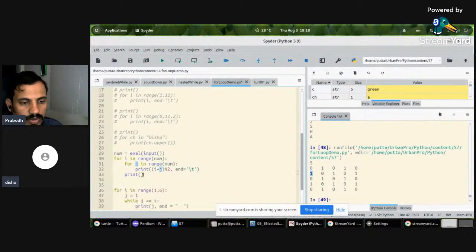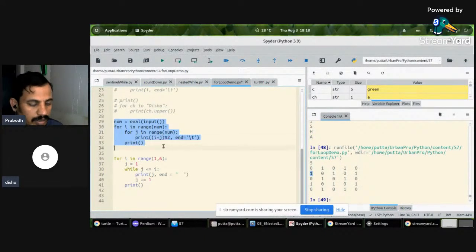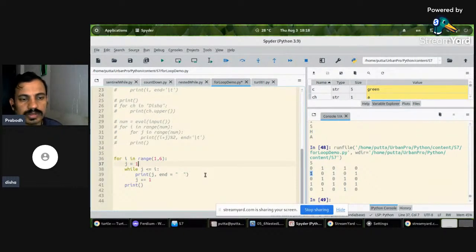So write this code in your IDE and let me know what is the output of this code. Can you see this code? Yes, sir.